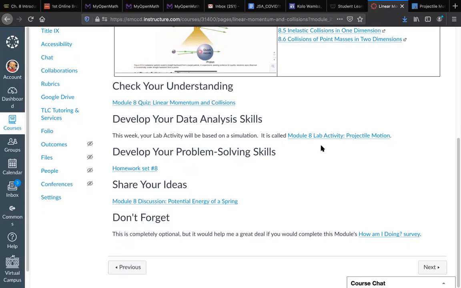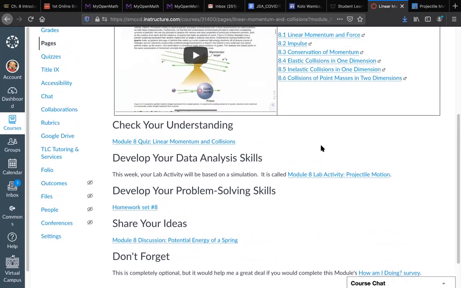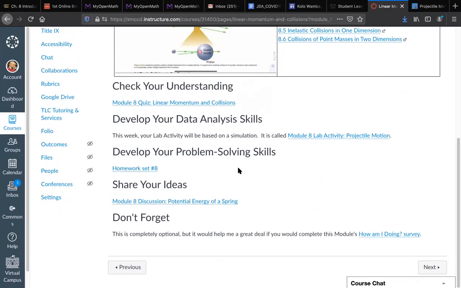It deals with projectile motion, right? This is physics you've already seen, so you can dive right in. You don't have to read this stuff first. You can just get right into it. Okay, then we have the homework set. We do have a discussion. The discussion deals with physics that we saw the week before last.